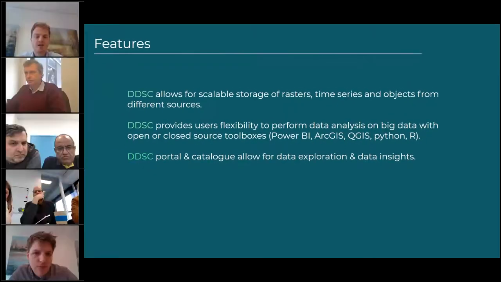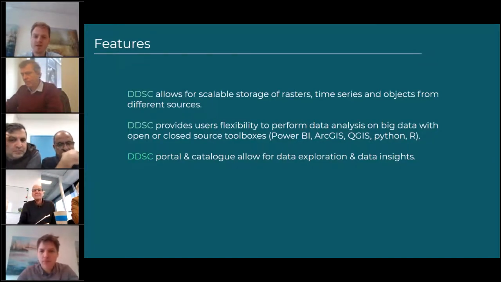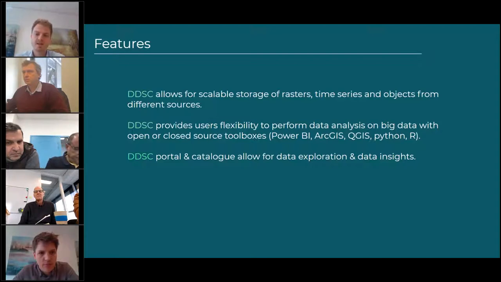Which is a software package from Microsoft, but you can also use Python, R, ArcGIS, or any other preferred package. Furthermore, there are two easy to use portals and a catalog, which allow for easy data exploration and to also be able to find out what types of data are stored within the data warehouse.